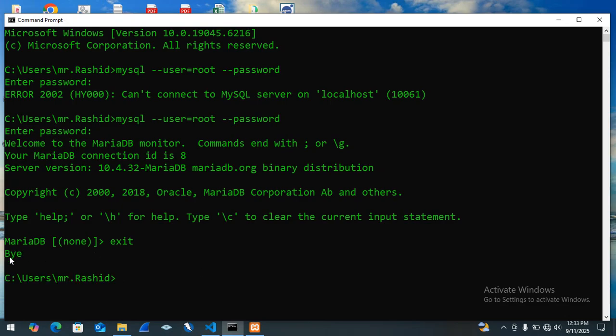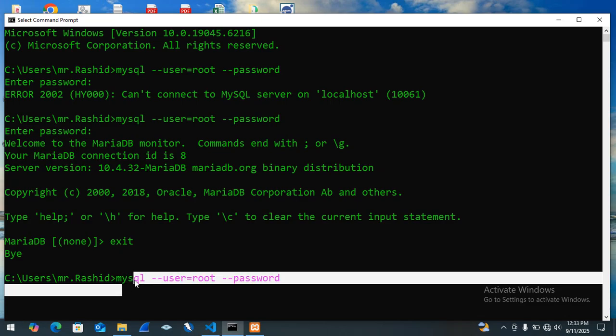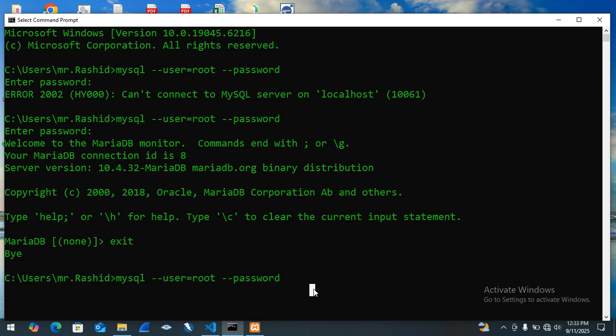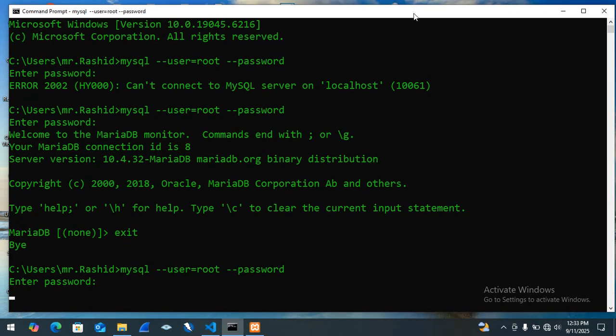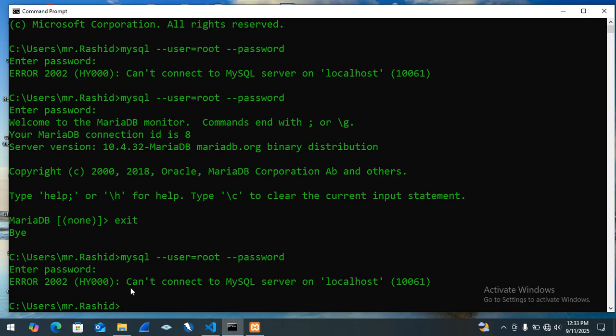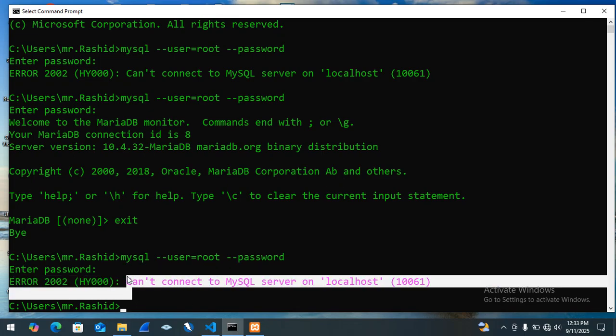So as you can see here, we have exited. Let us run the previous command of logging in, which is --user=root --password. Don't forget this is MySQL. After doing that, press enter, then enter the password. As you can see, the server is no longer running, so we are going to get an error.